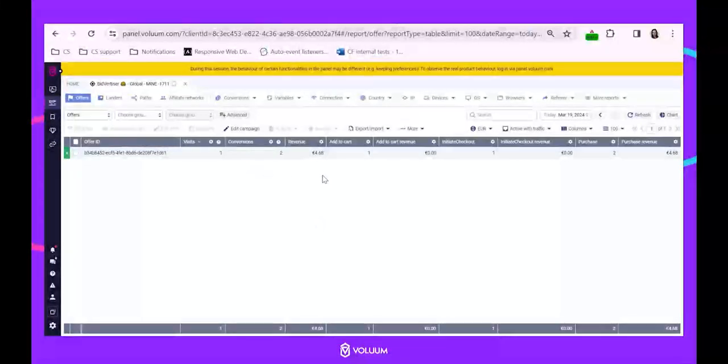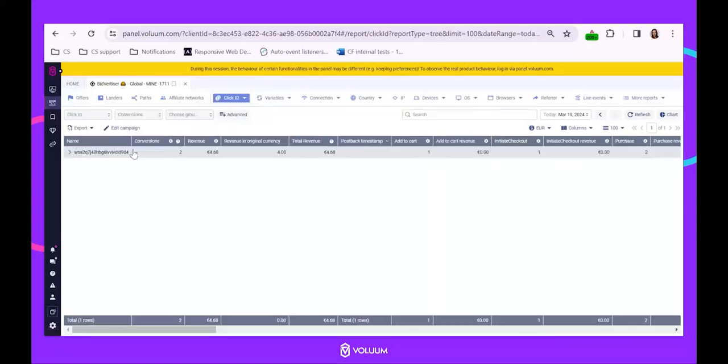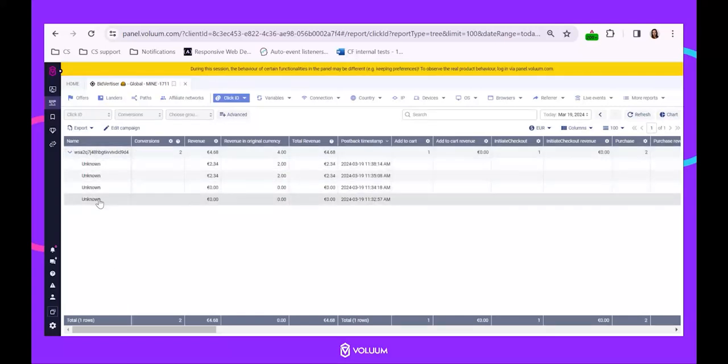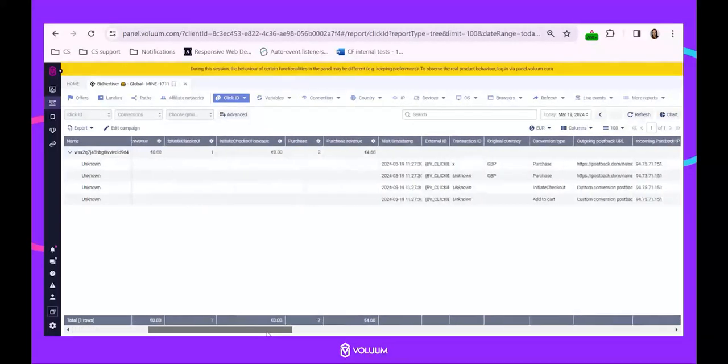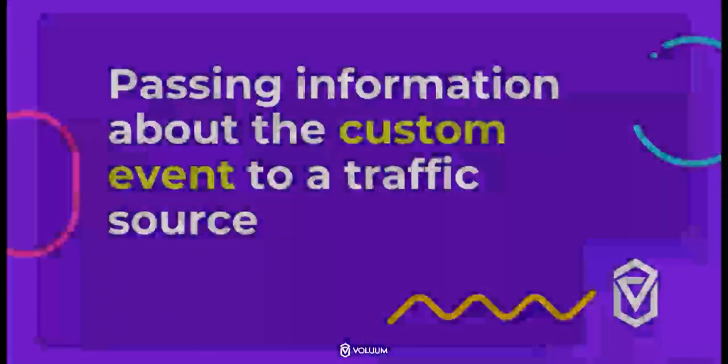So it's a really nice tool to track your visitor's journey because, for example, then you can generate a report for the click ID, and based on the specific click IDs, you can see exactly what type of events this specific visitor triggered. So I can see in the conversions type that the visitor made add to cart, then proceeded to the initial checkout, and then did 2 purchases.